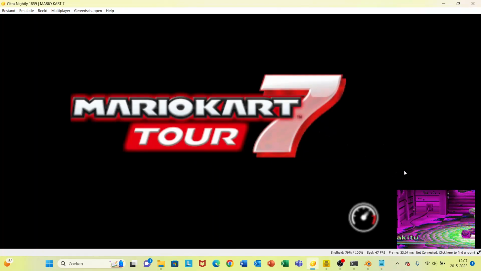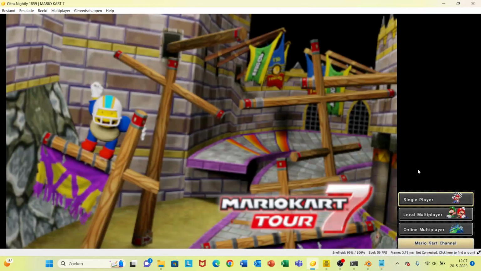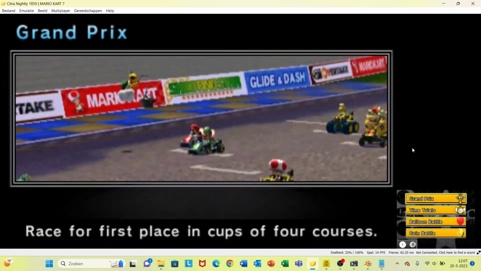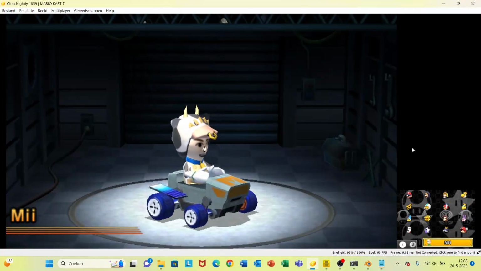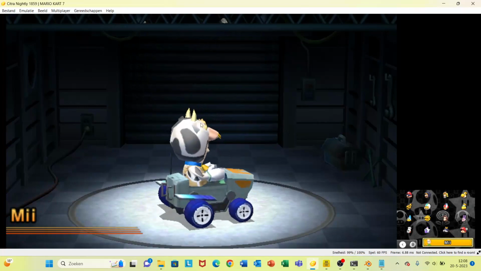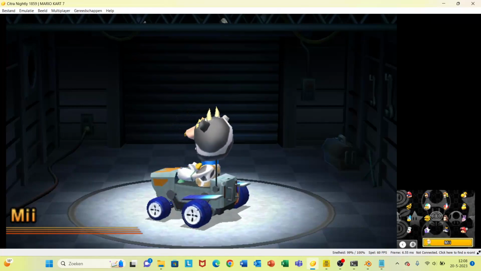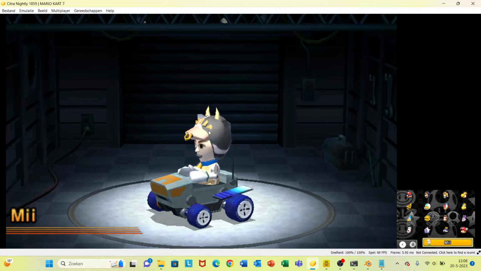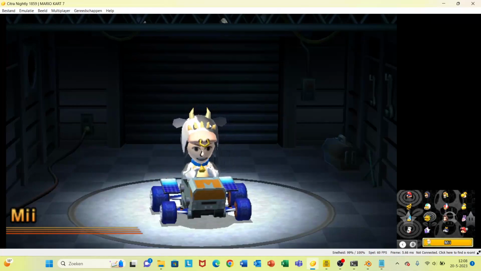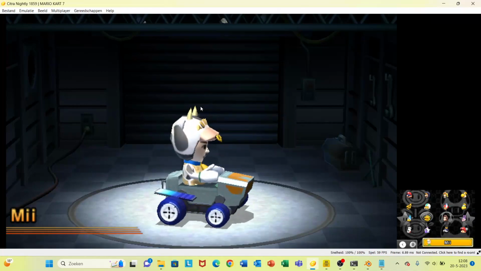Oh, you see my hair sticking out. Yeah, like I said, it's a couple of things that could happen. Kind of annoying, but you can't really do anything about it. It's just the way Mario Kart 7 handles hair.